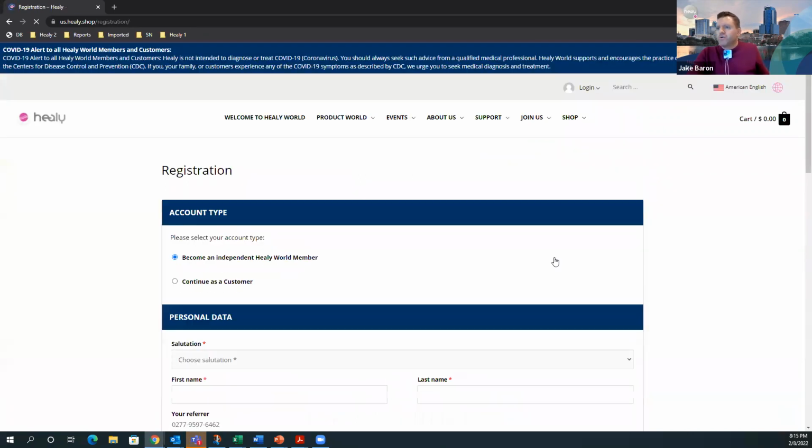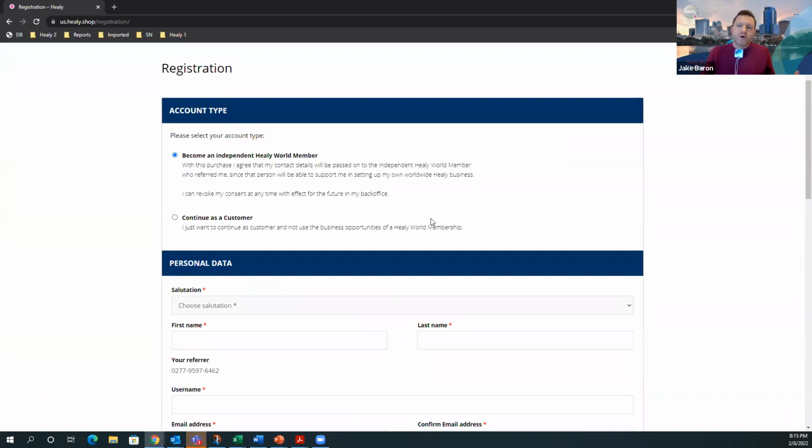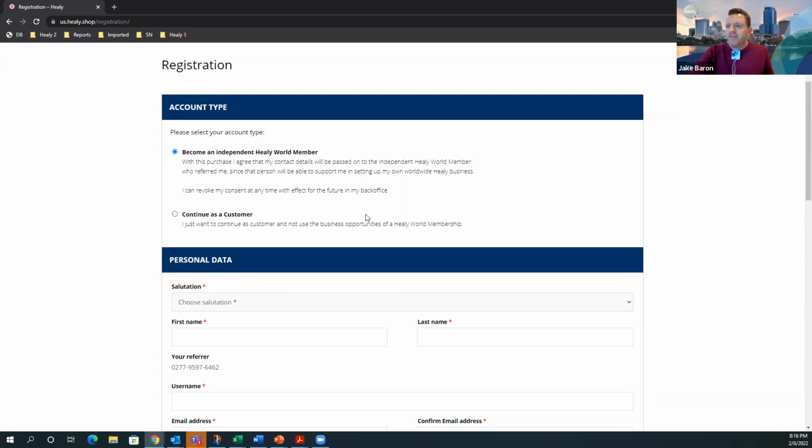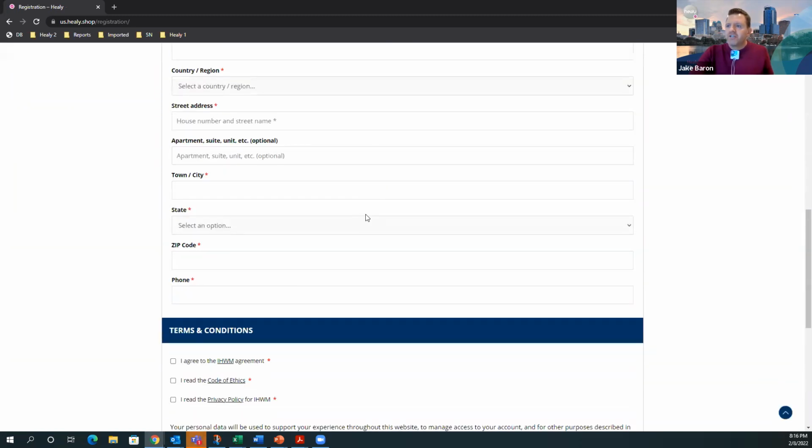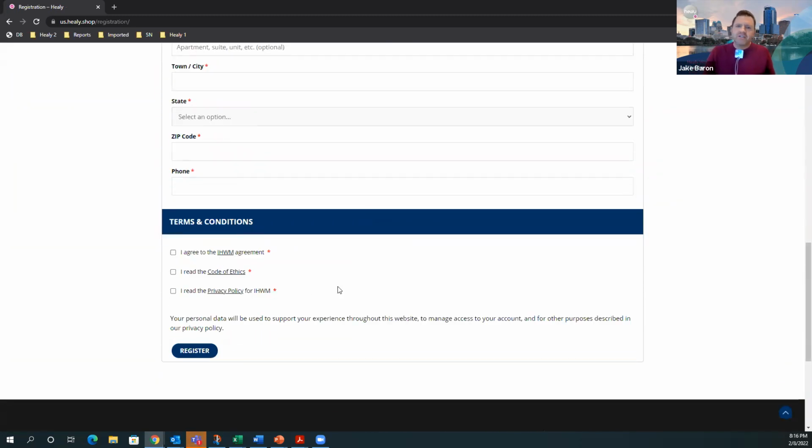And that's going to take you to a page where they can pick, do they want to become a Healy World member, or if they want to just continue as a customer. They pick that, they type in all their information, agree to the terms and conditions, and then that will create an account for them. And then at that point, they have their own Healy account. And what you'll need to do is that since you have 2 devices, you go to your support center, and I can show that here in a minute, submit a support ticket and request a device transfer to the new person whose account was just created.